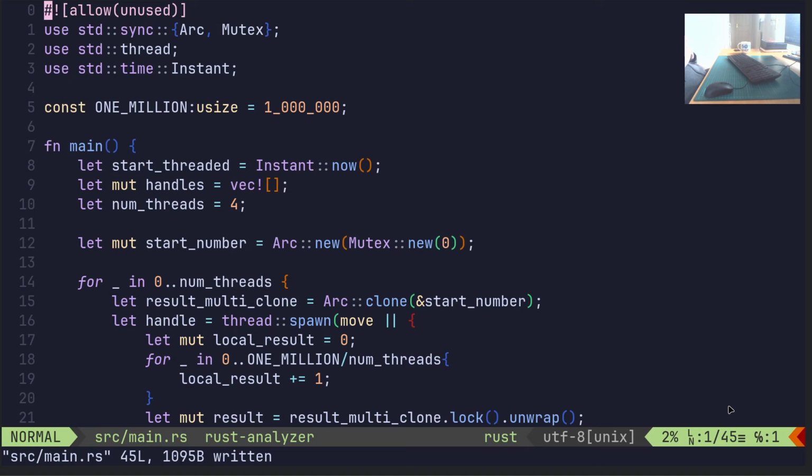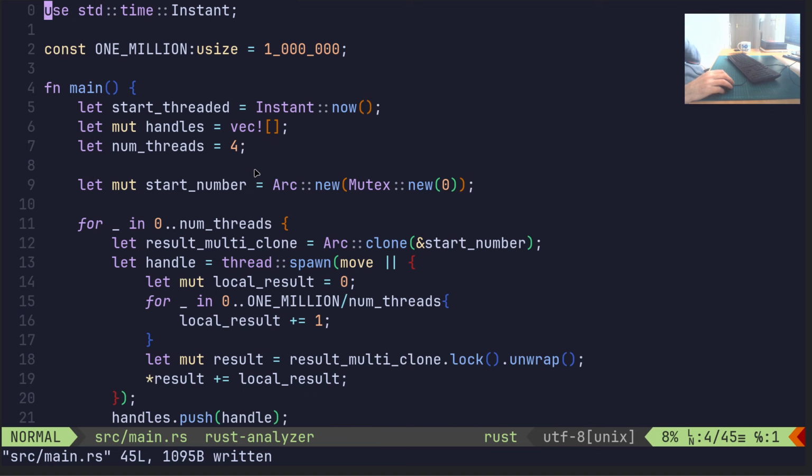Hello, I just want to do a bit of a comparison with threaded versus non-threaded. Going to use Arc and Mutex as some more practice. What I'm going to do is count to 1,000,000, and I'm going to do it by changing the number of threads, to 4 to begin with.